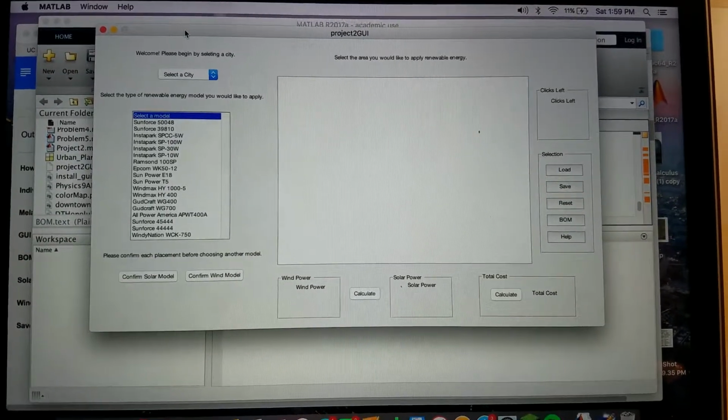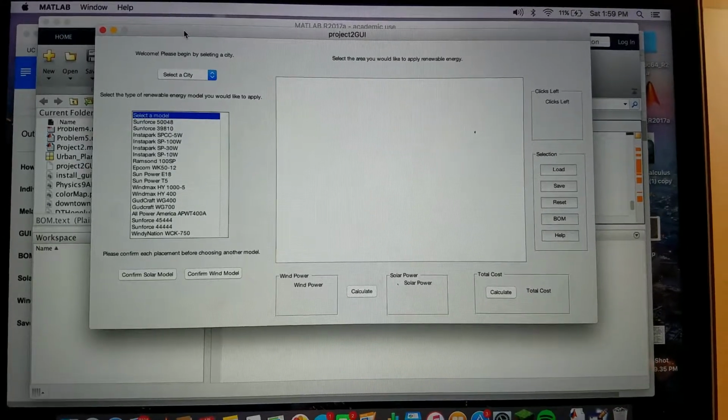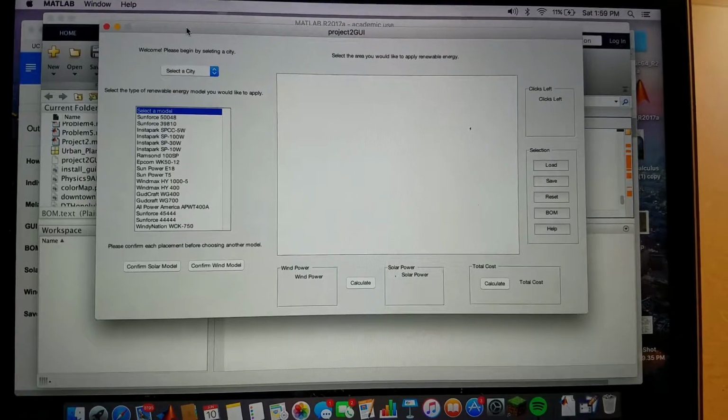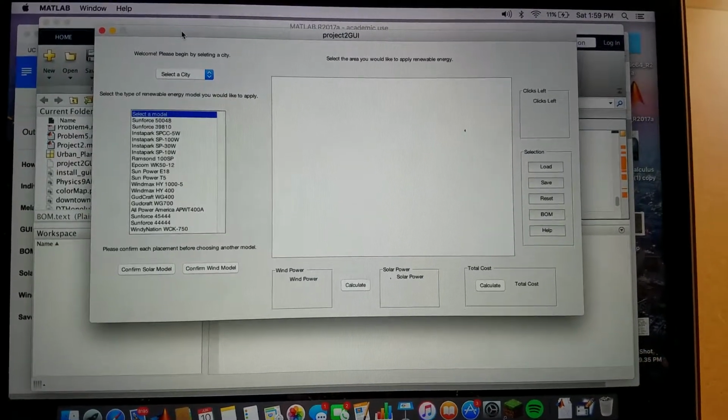Elisa Kwok. And we are Team EMK, and this is our Project 3 Sustainable Urban Planning. So this is our GUI.